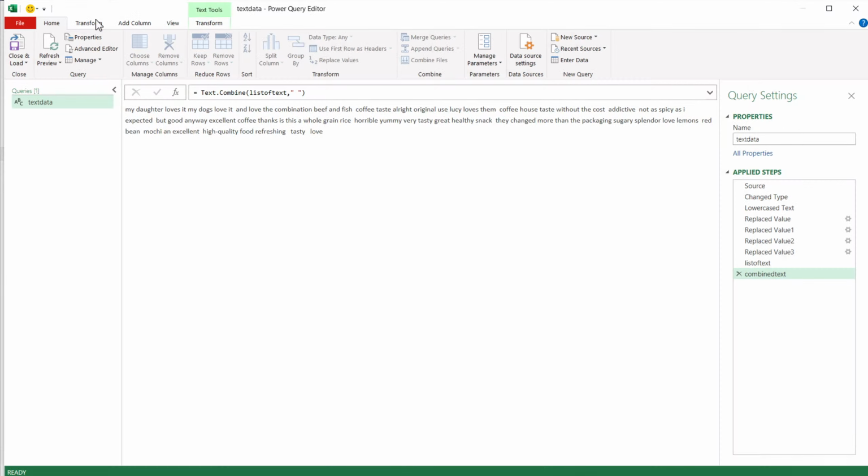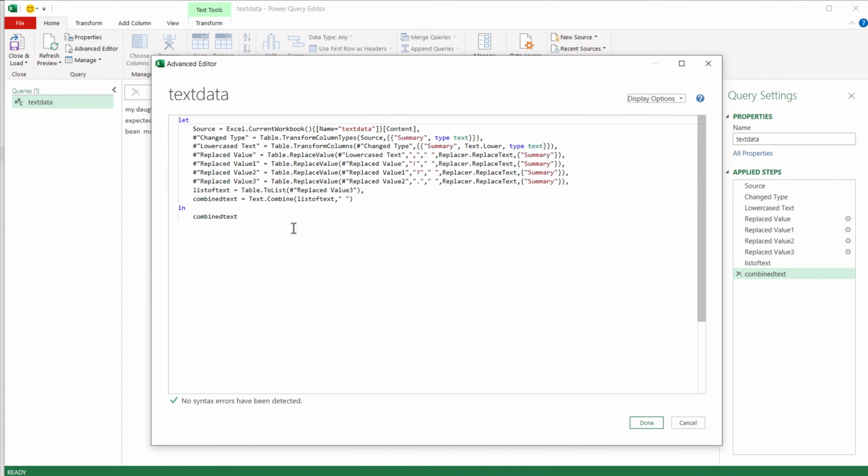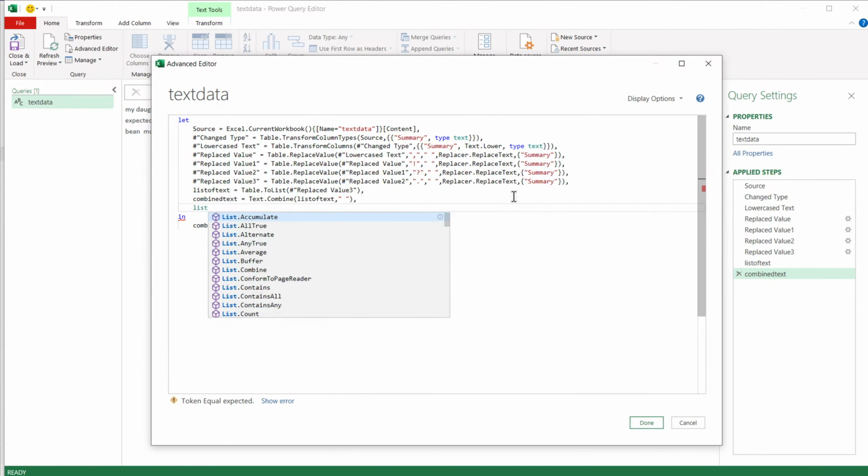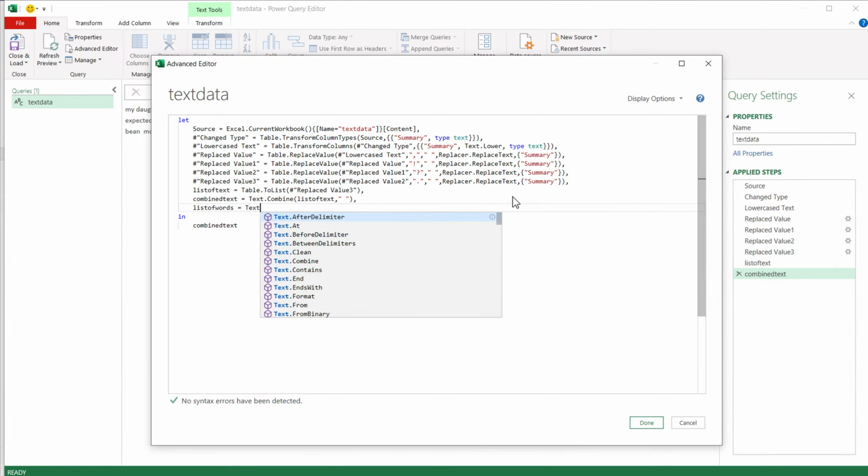So I'm going to go back here, advanced editor, and add another step. I'm going to do a comma, go to this step. We'll call this list of, I guess, words. That should be a good name for this variable. Here I'm going to use that Text. This is all case sensitive, so when you type Text, make sure it's an uppercase T. And I think it was Split or something.